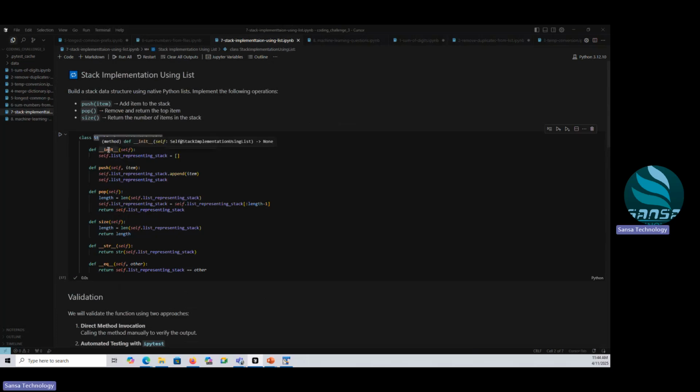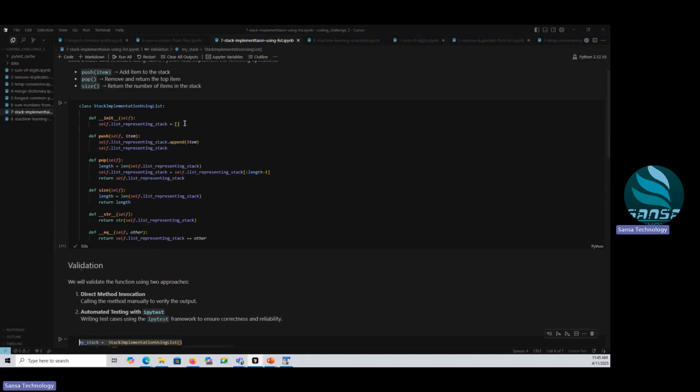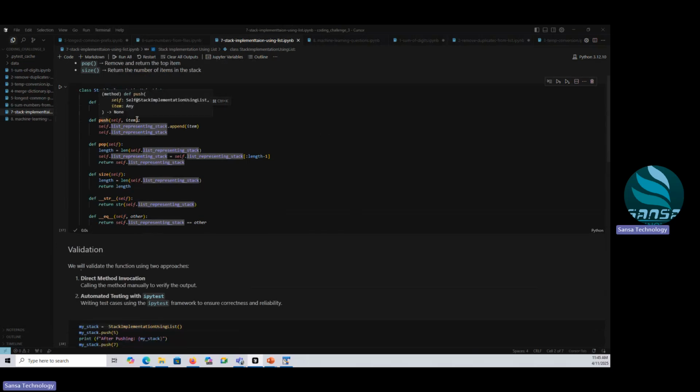I have initialization. The first thing I have is a local variable, list representing stack. I could have called it just list here. That's empty. So the way we'll use it, the first time we call the object, or build the object, instantiate the object, at that time we will be putting list representing stack as empty. And then we'll start pushing values. I'll push an item, a value here. In that case, I'm just appending as a list, right? So I'm appending that item to the list here.